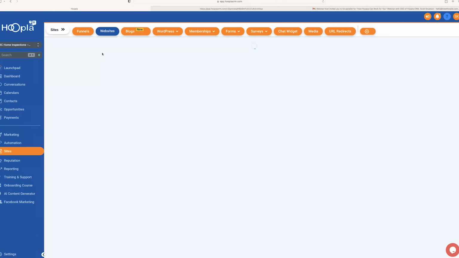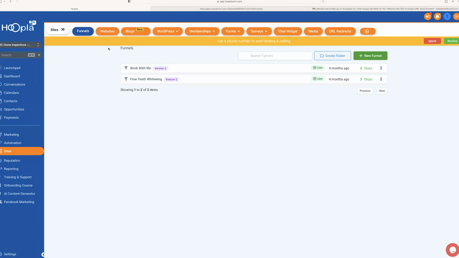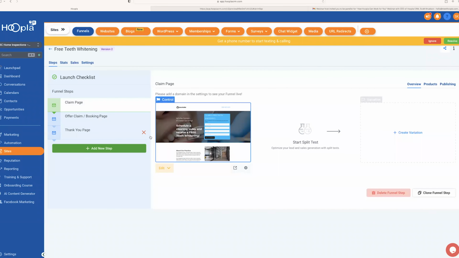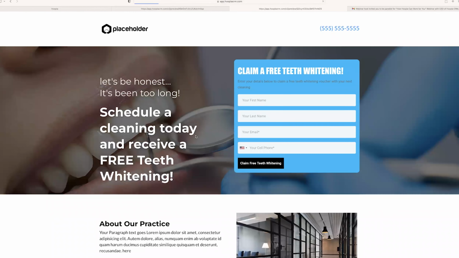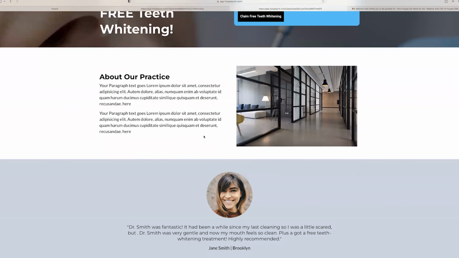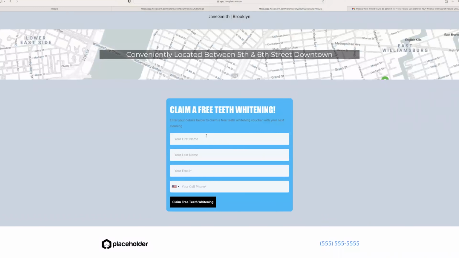And then in the funnel, if you wanted to go in and see what a funnel looks like, here's one for free teeth whitening. Let's go look at this one. Let's look at what it looks like here. So you can see what a funnel is. It looks like a website, but it's basically just a one-page lead gen.